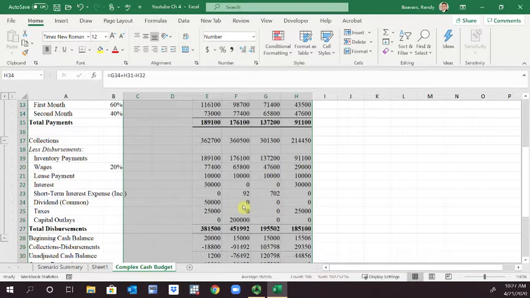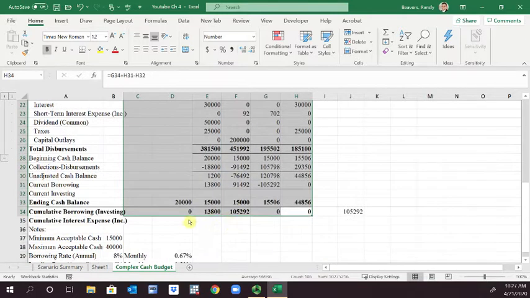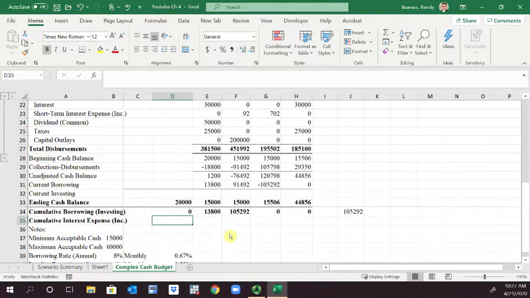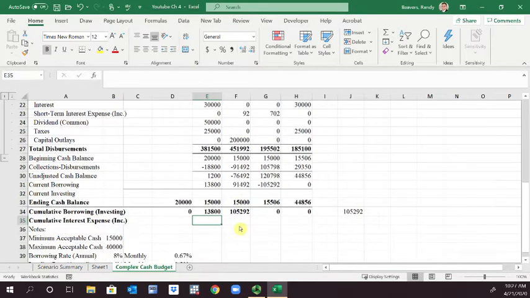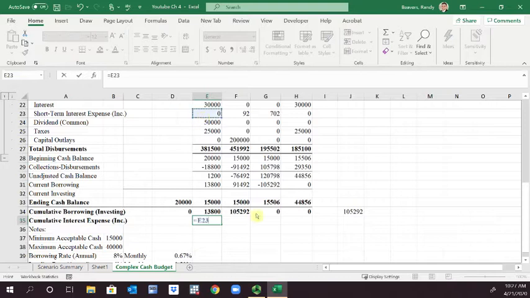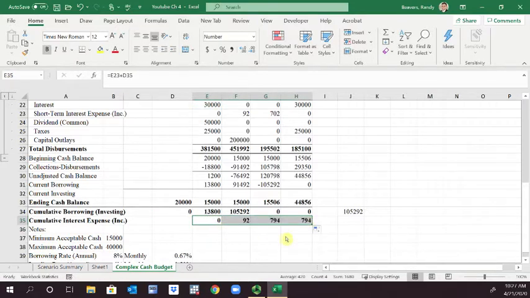And then the last thing we'll do at this particular juncture is for the cumulative interest expense or income. Beginning in June, in cell E35, this will be equal to E23 plus D35. And then we will drag that across appropriately. So now you can see those changes here. And that's just going to show us a scenario we'll look at in a later video.